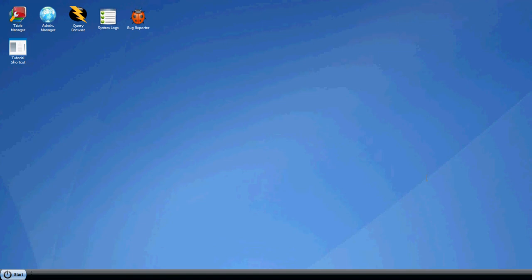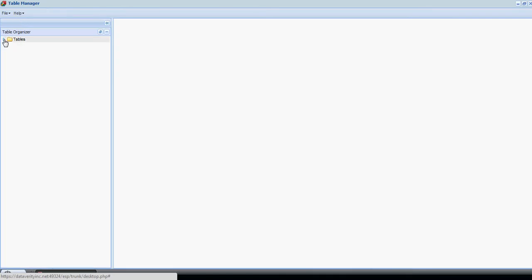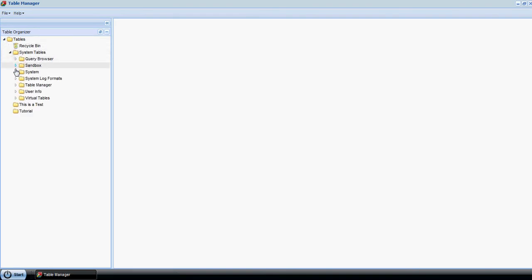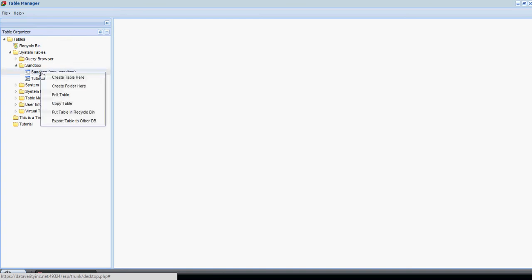In this tutorial, I'm going to show you how to modify a table's properties. So first thing you'll want to do is go into the table manager and navigate to the table you want to specifically modify. If you want to follow along with the tutorial, just go under the sandbox folder to the sandbox table. And once you're there, you can right click on the table and click Edit Table.